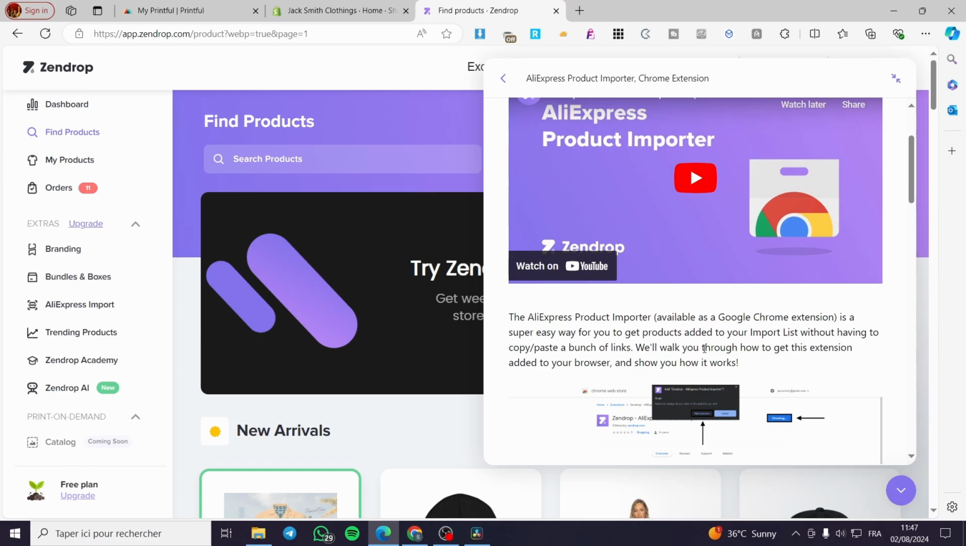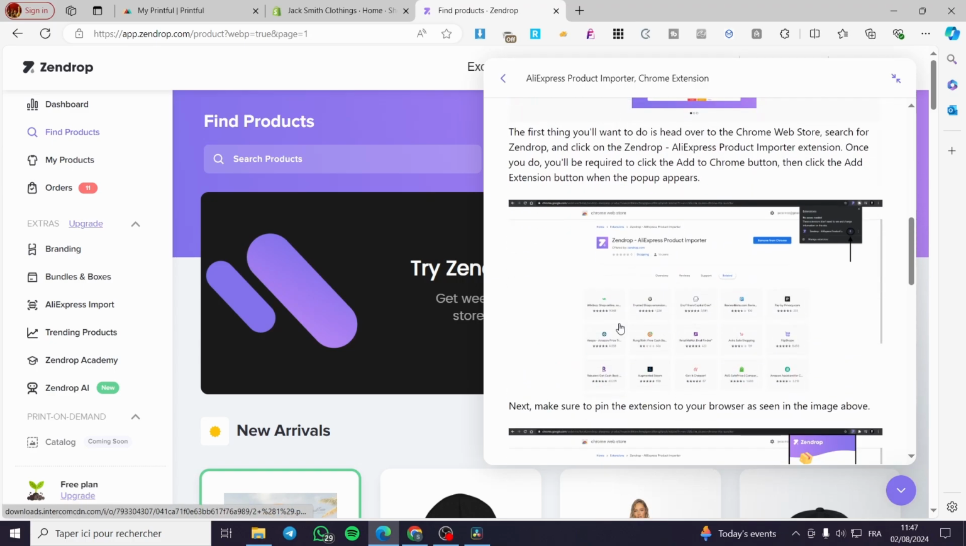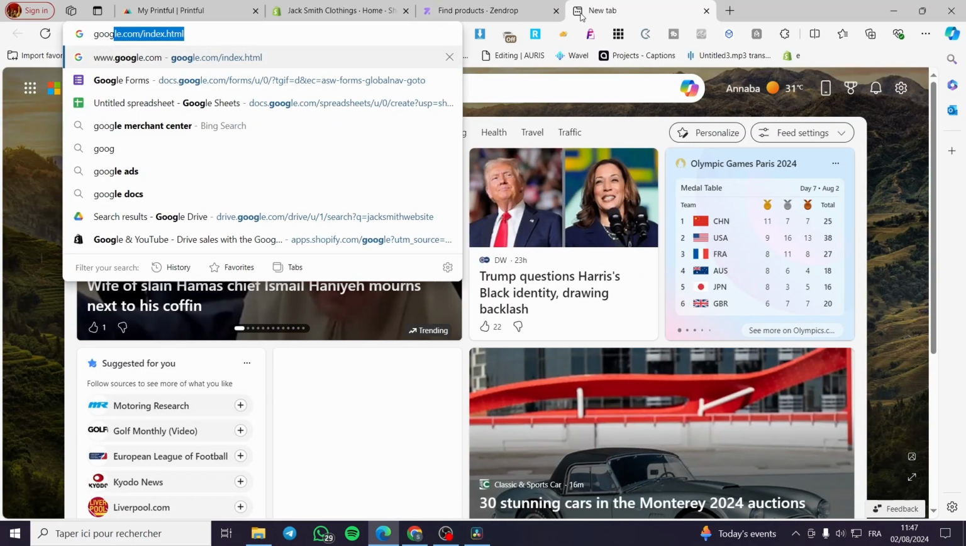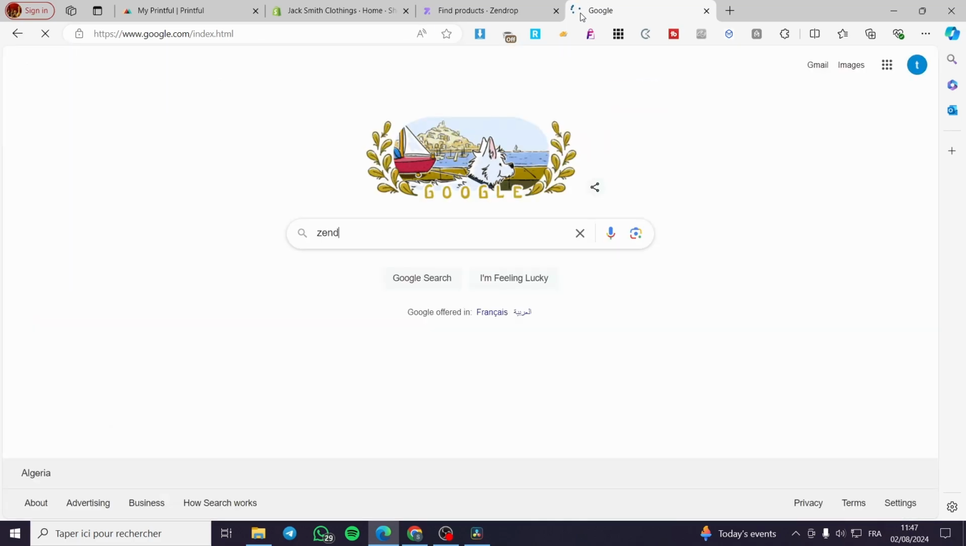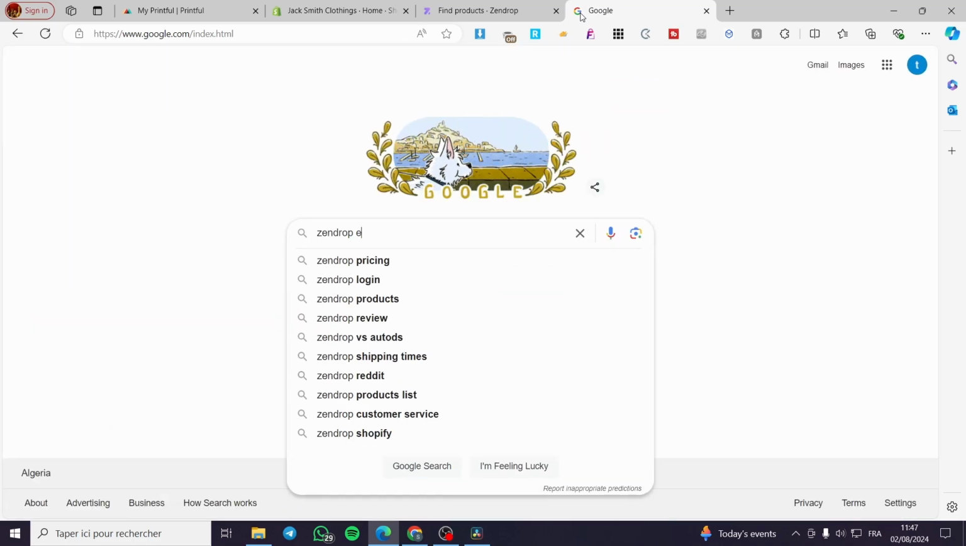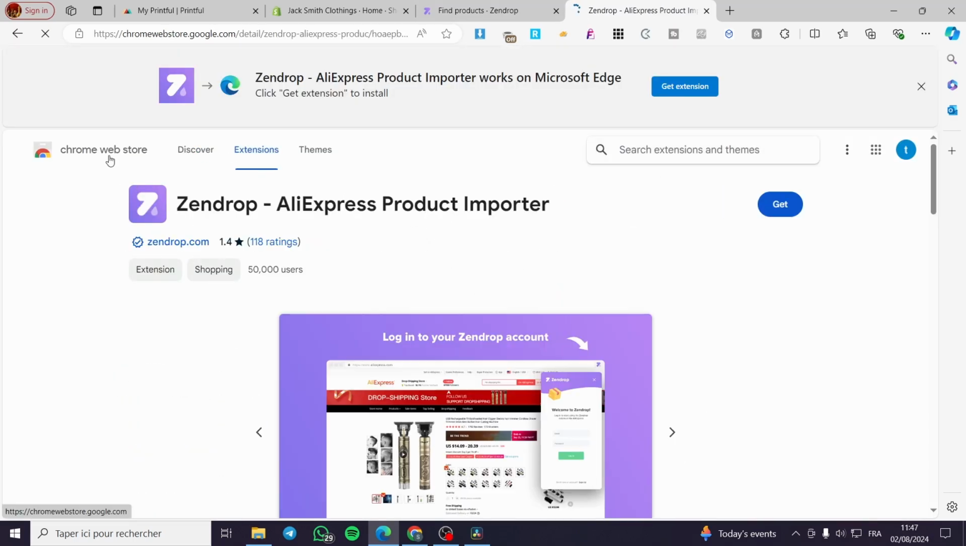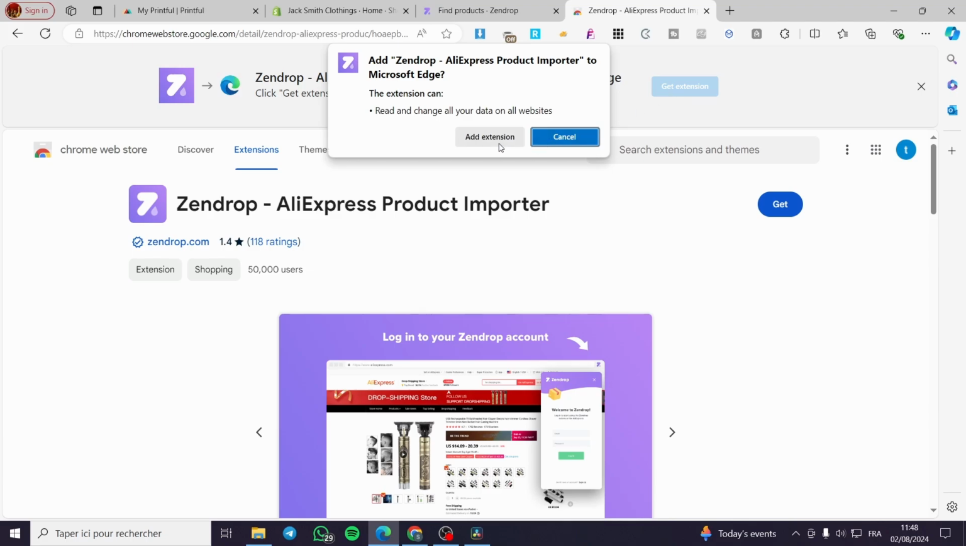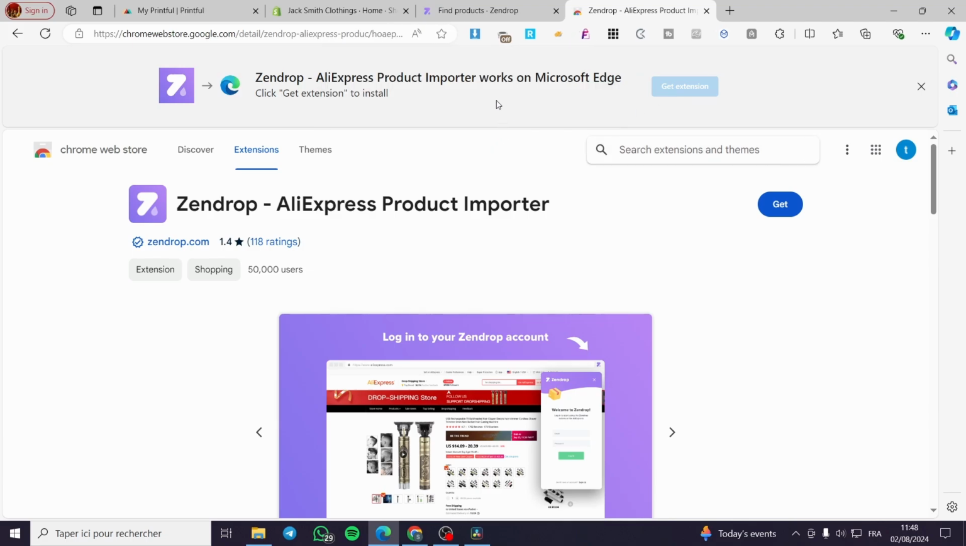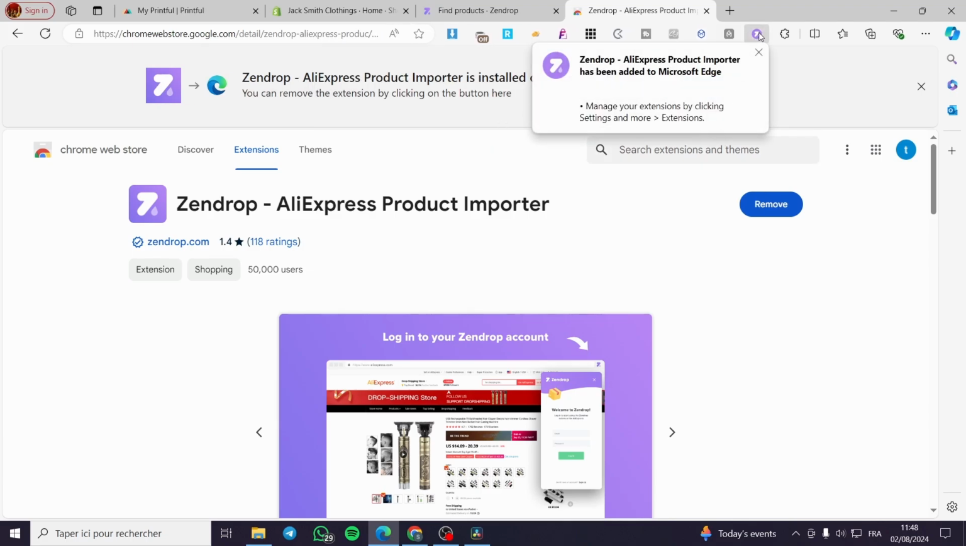If you don't find it right there, we are going to visit the website or search on Google. So we are going to type Zendrop extension. And right there we have it. So we are going to need that. Go ahead and see for yourself. This is for Google Chrome. And in my case, I'm using, as you can see, Microsoft Edge. So we are going to get the extension for this one. Click on add and here we go. Now we have the extension installed.